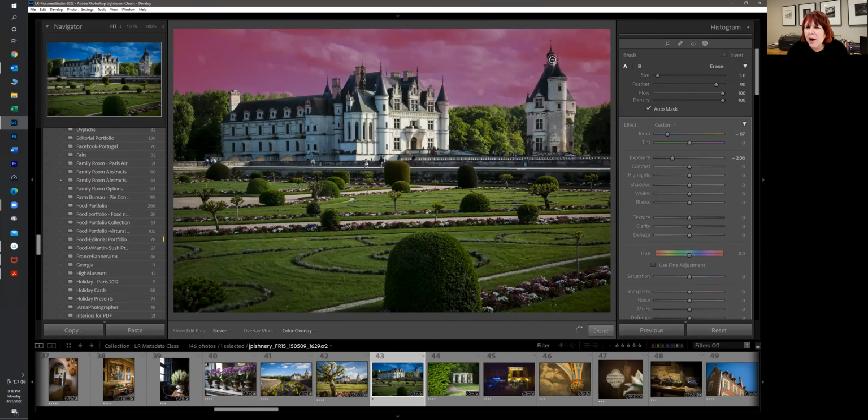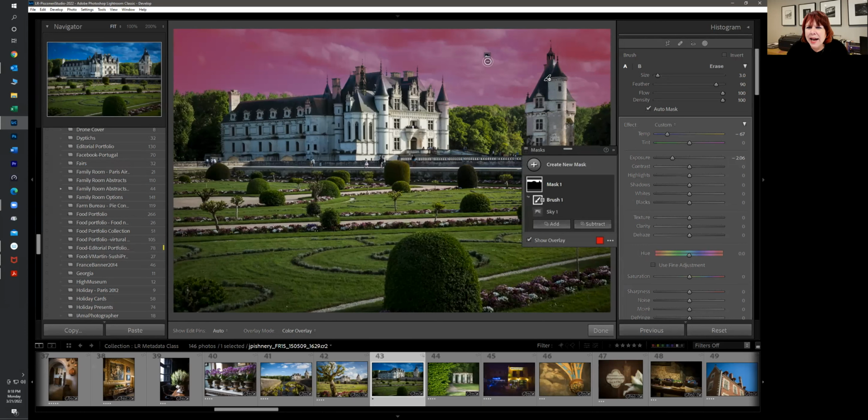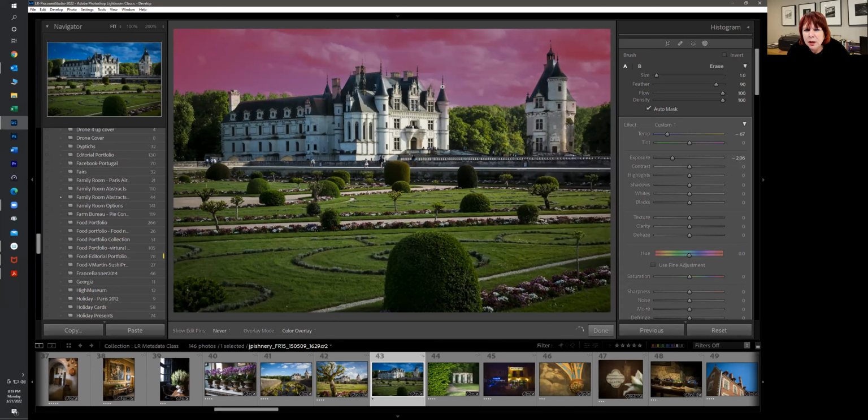So I can erase, and I'm going to take it over here. So I'm erasing where my mask is. Okay. So if it went over an area, even though it selected most of the sky, it went a little bit into other areas. So I want to erase it. So I want to be a little careful here. I'm going to let it bleed over a little bit because I'm not going to make it as dark.